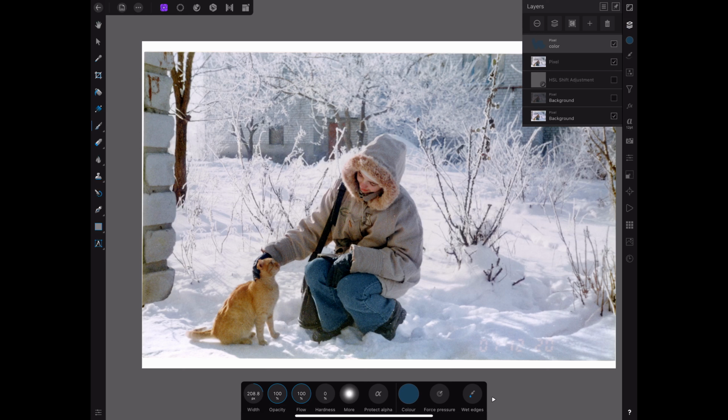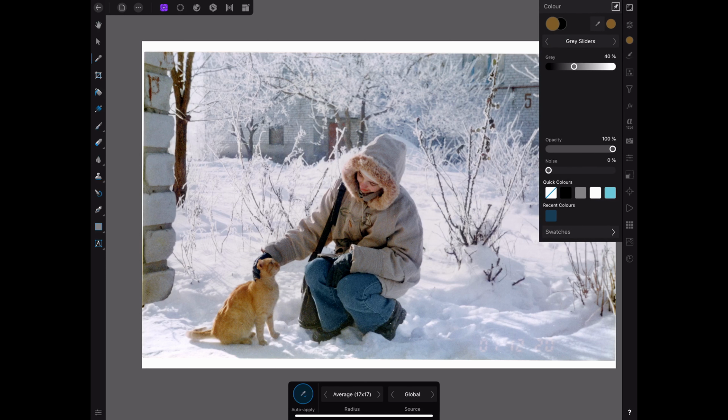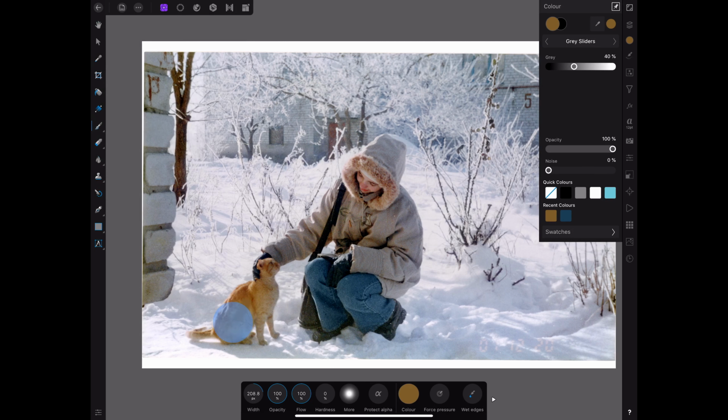I create a new pixel layer. I use the color picker tool and sample an average color of the cat. Great. I choose the color, go back to the brush tool. Sorry, I said pen tool, that's fine. If that's wrong, it's the paintbrush. And now I also paint over the cat. So that's the quick way.